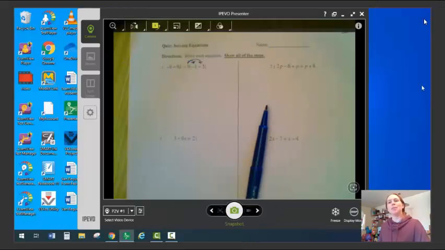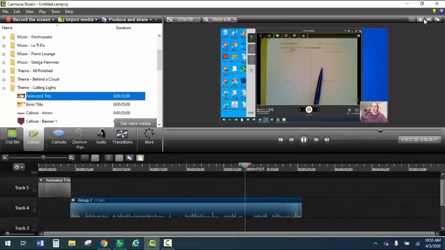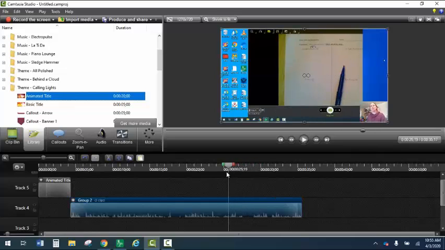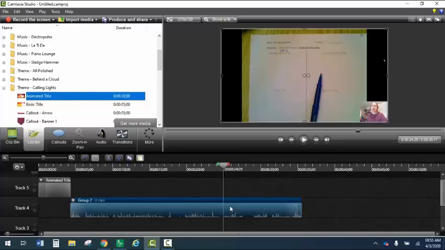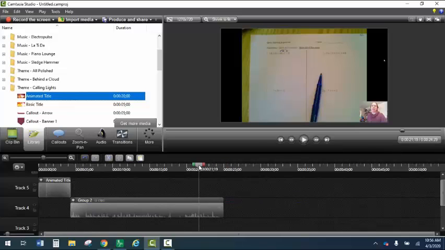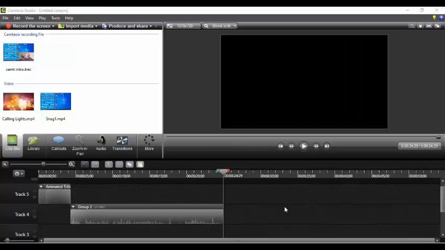I'm going to escape to get out of the document camera. And okay, so I'm noticing the student doesn't need to know that I escaped right there. So I can go back to this part, click on this track 4 and hit split and erase that part. So then the video just got a whole lot shorter and it's all cleaned up. So now we have our video the way we want it.